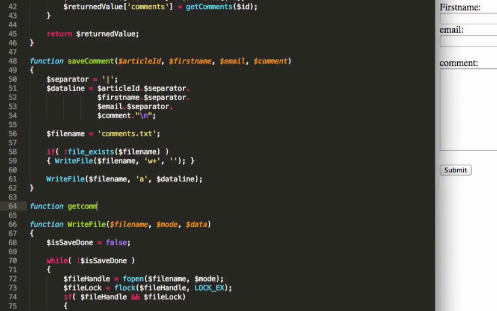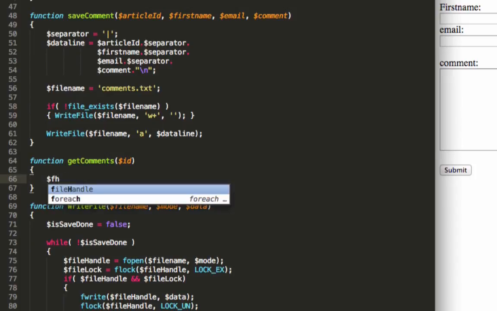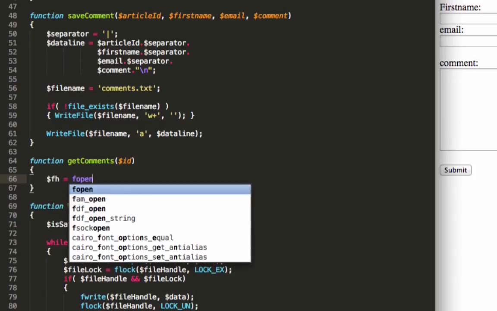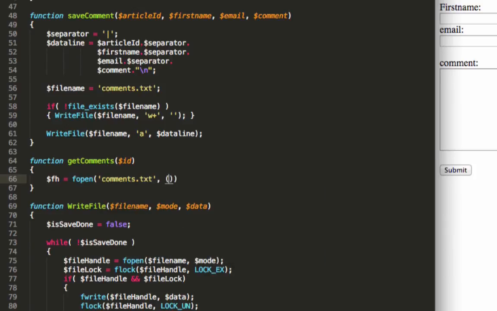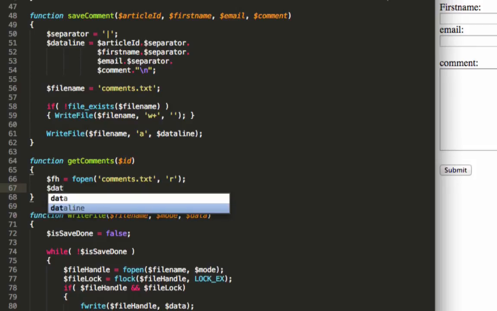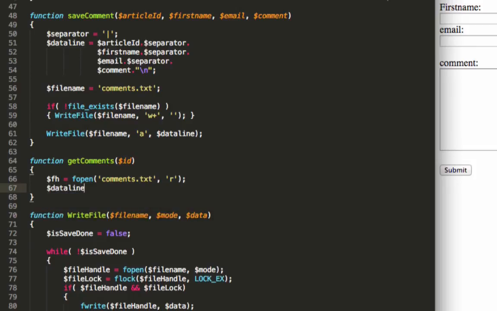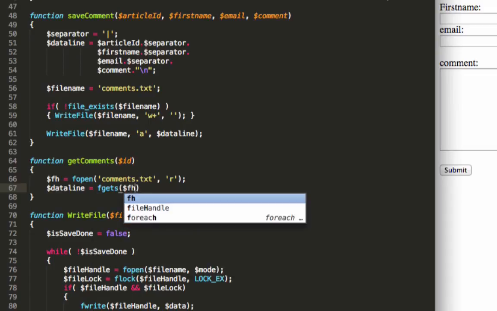Function. So now you need to open a file. So you declare a file handle and you open comments and you read it. So it's R. And to read a file, you don't need to lock it. Then you get a data line with fgets on the file handle.